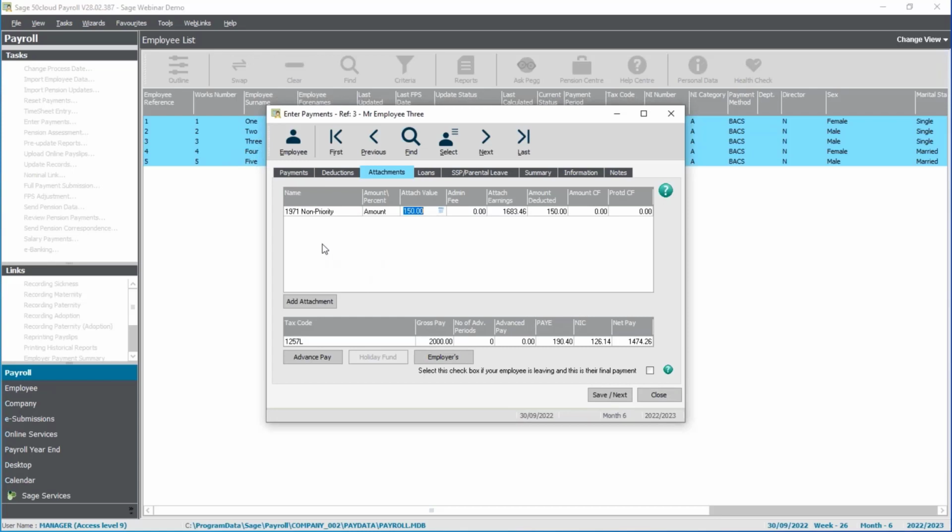Okay, and on to the last employee, a non-priority order. So £150 normal deduction rate. Attachable earnings, I think we put in £1,000. So it's not going to take it below the protected earnings, I should say. Protected earnings was £1,000. So the full £150 is being taken.